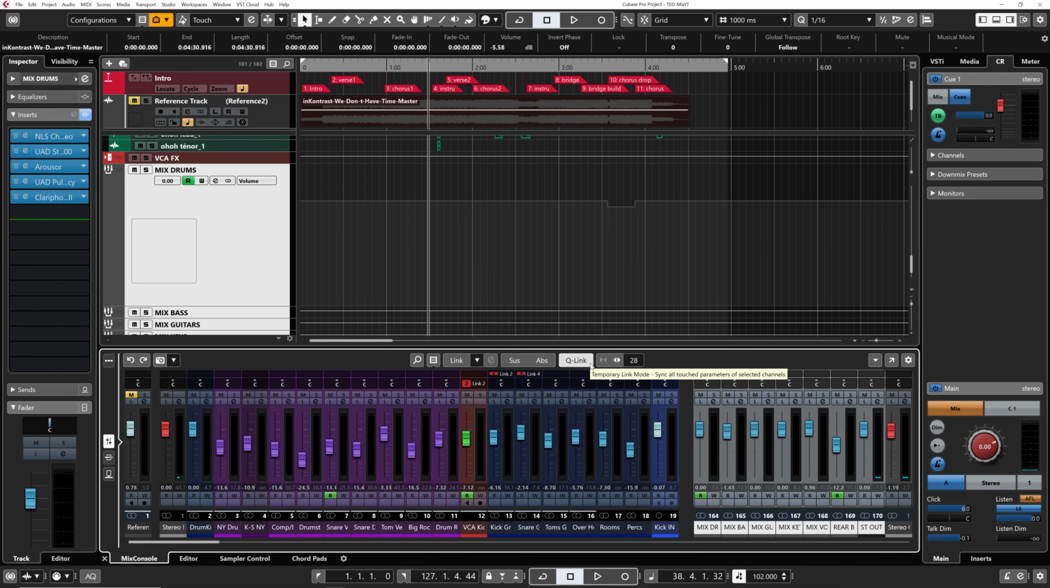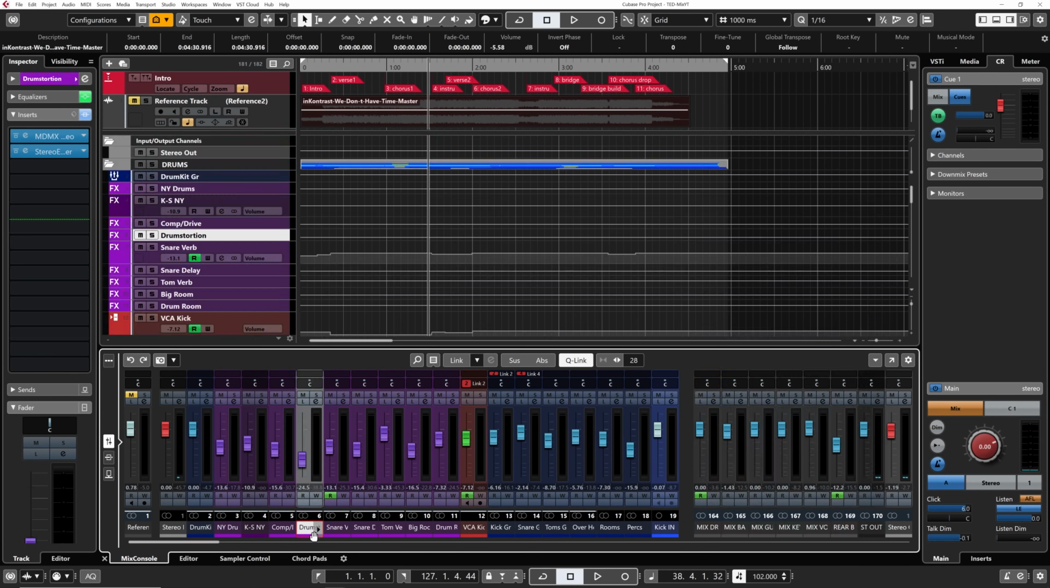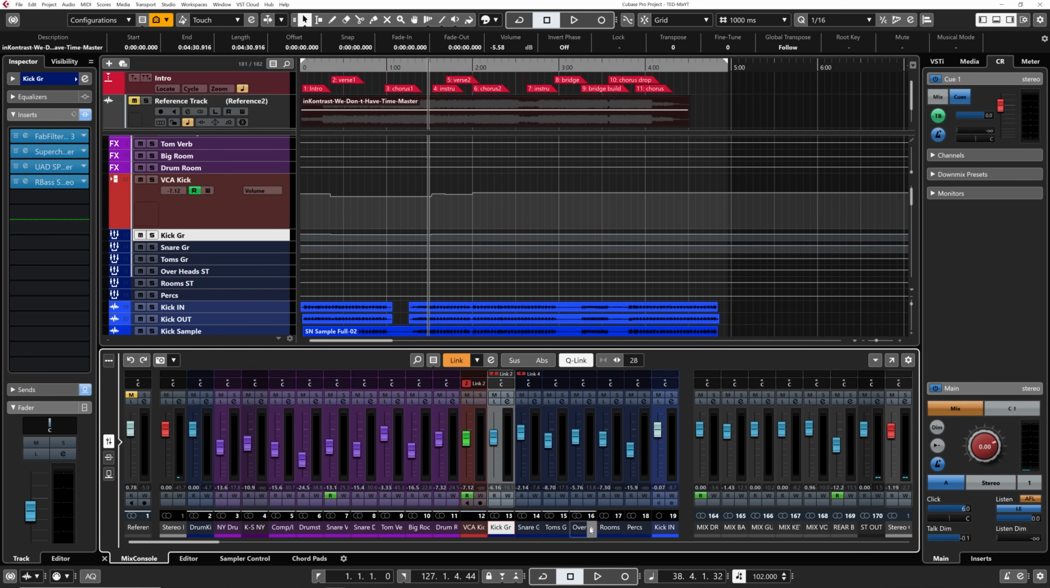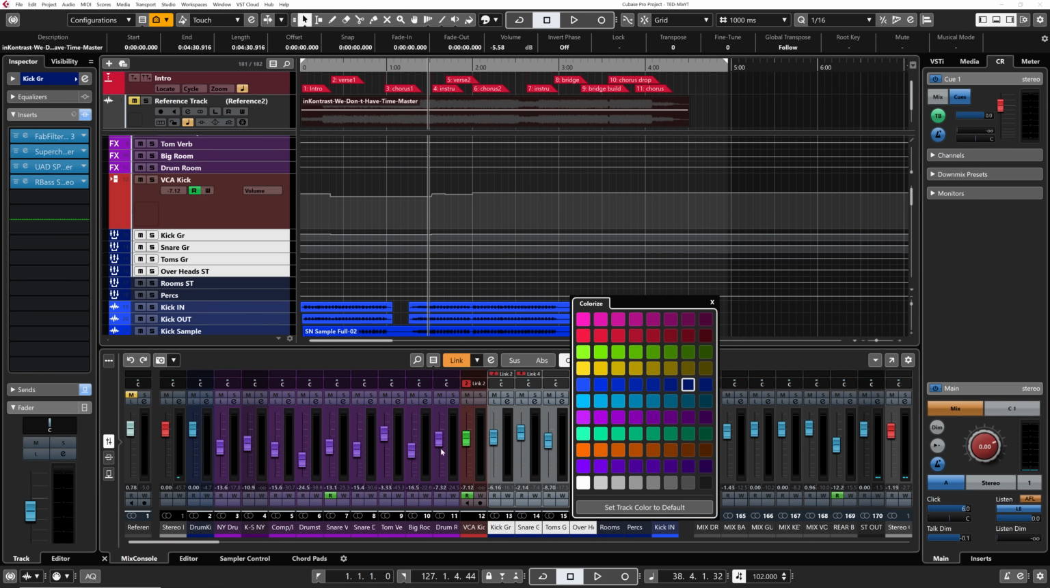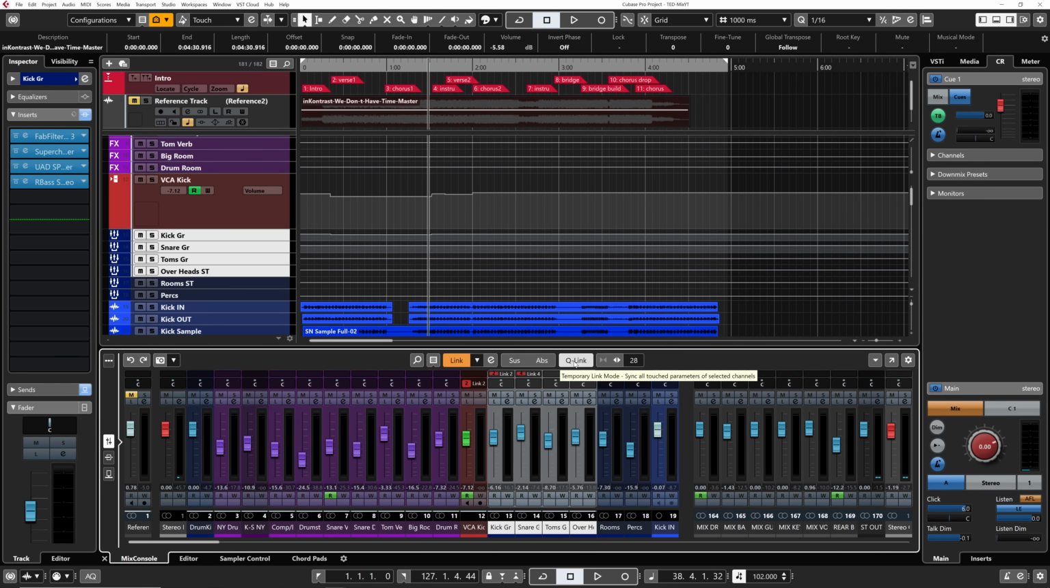Now, the Q link is very useful if you want to select several channels all together. And let's say I just want to bring down the volume of those channels. Now, if I don't want to link them permanently, I can use a quick link and just bring down those channels at the same time for a quick edit, and then just deactivate the Q link and continue mixing. So Q-Link is something very, very practical.